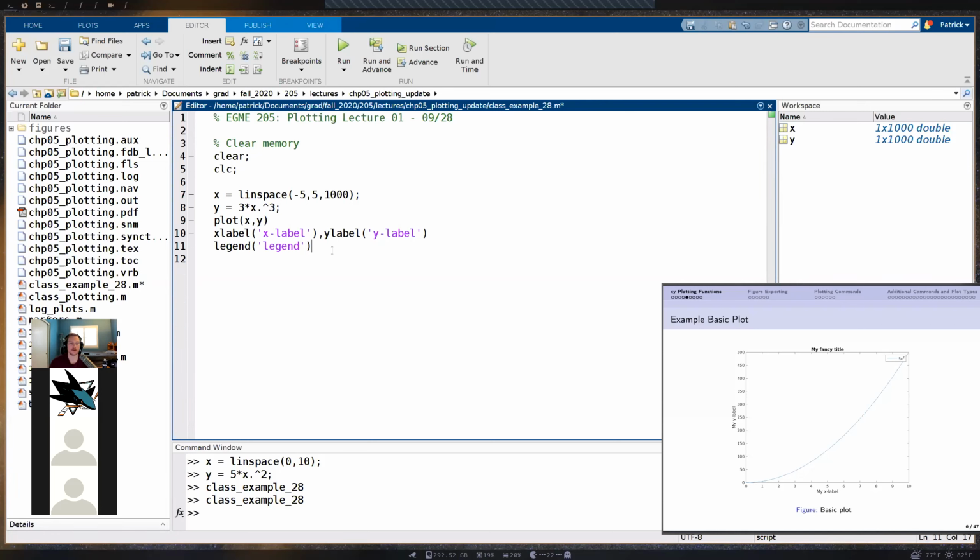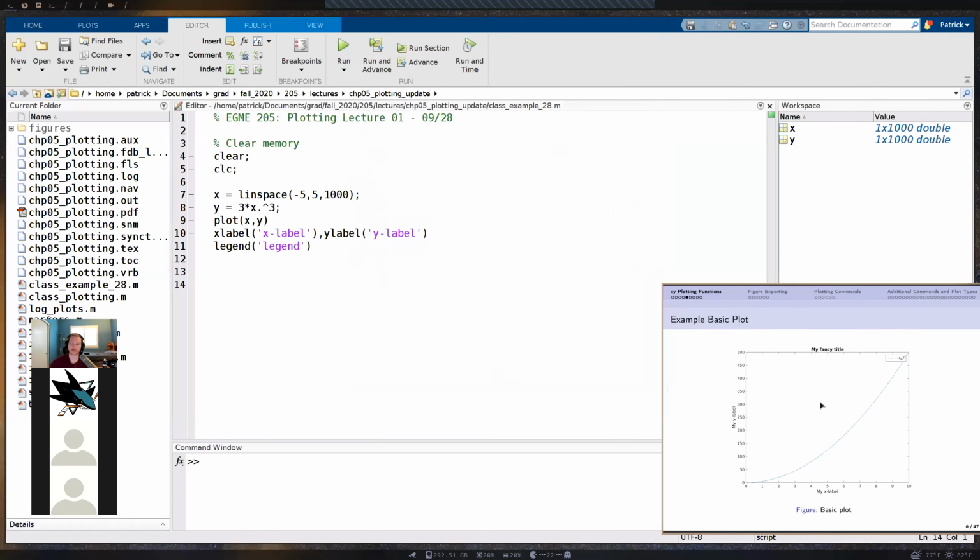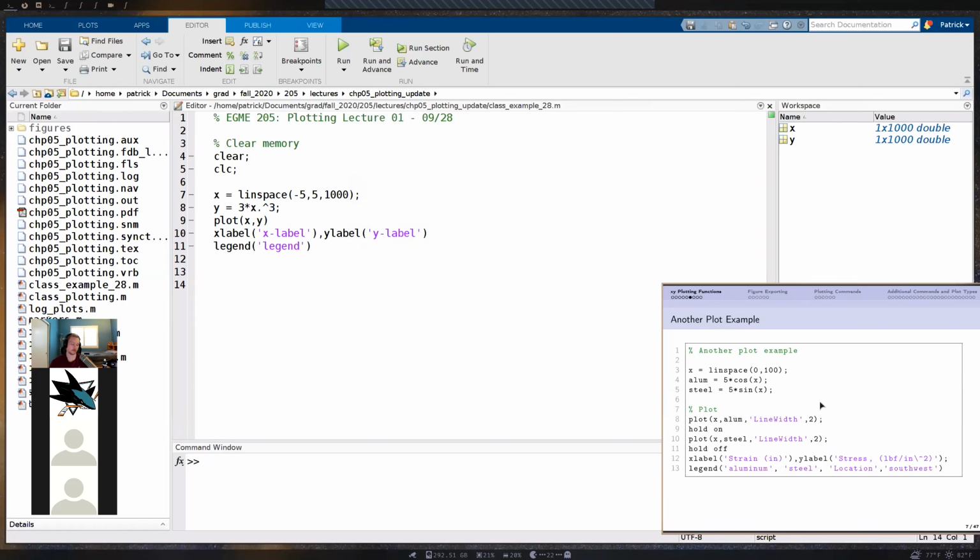Okay. So now we can save this file, and then you can look back on this later on, and you can look at all the exercises that we worked on. All right, so again, there's our plot. Okay, so now we're going to do another plot example here, and this time we're going to have 2 curves on the same graph.